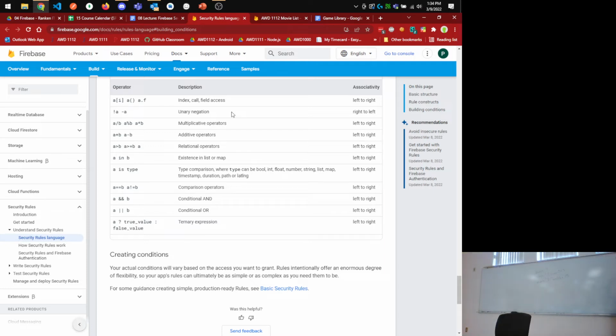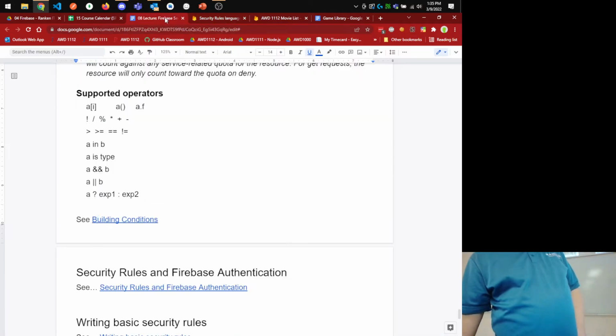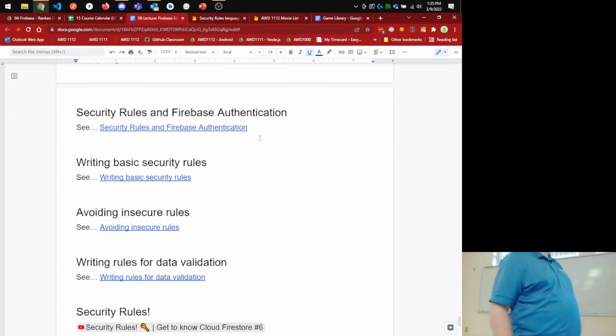Existence. If you need to check if something is in a list or a map, if it exists there, then you can use the in operator. If you need to know something is a certain type, you can say this is a string or this is an integer. If you need comparison, there are also ands and ors we've seen. And finally, there's the ternary syntax. For the most part, those should all be familiar. They're the same operators that we saw in JavaScript. It is a more limited set than JavaScript, but all pretty familiar operators. So that does make the syntax a lot easier to learn because it's similar to what you've seen before.